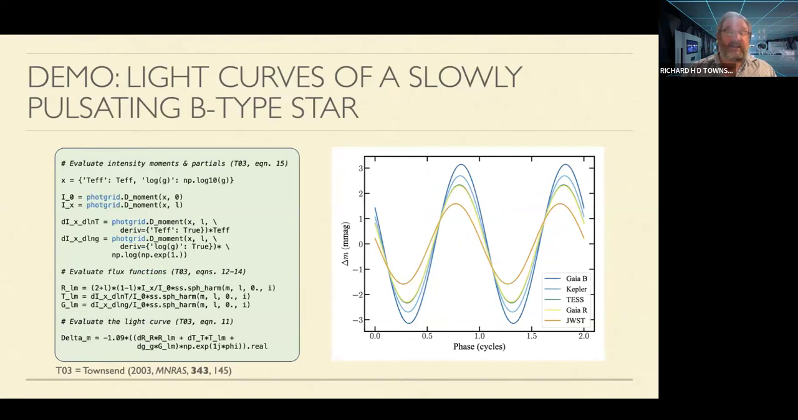Okay, I think this is my final example. This is a demonstration of calculating light curves for a slowly pulsating B star. And this is actually using the formalism that I describe in my 2003 paper, as a reference at the bottom there.